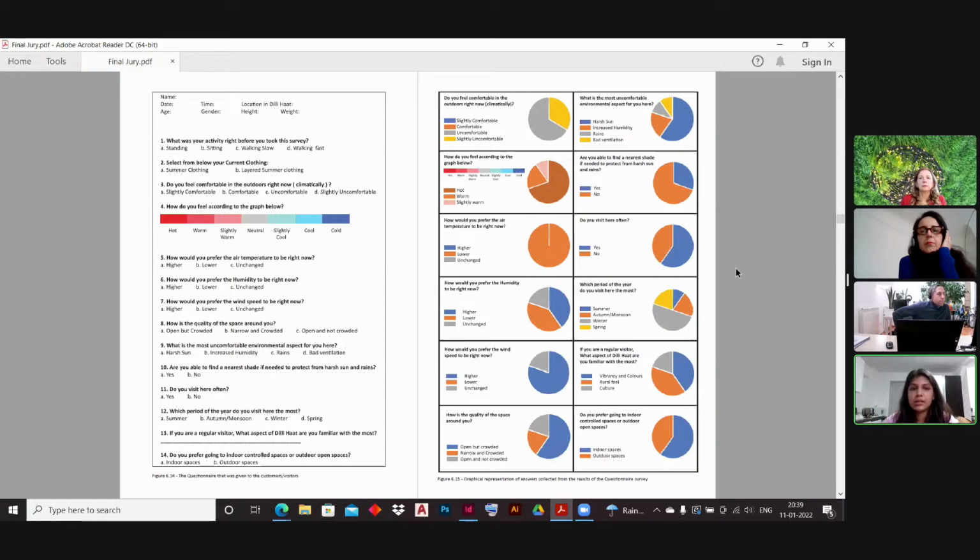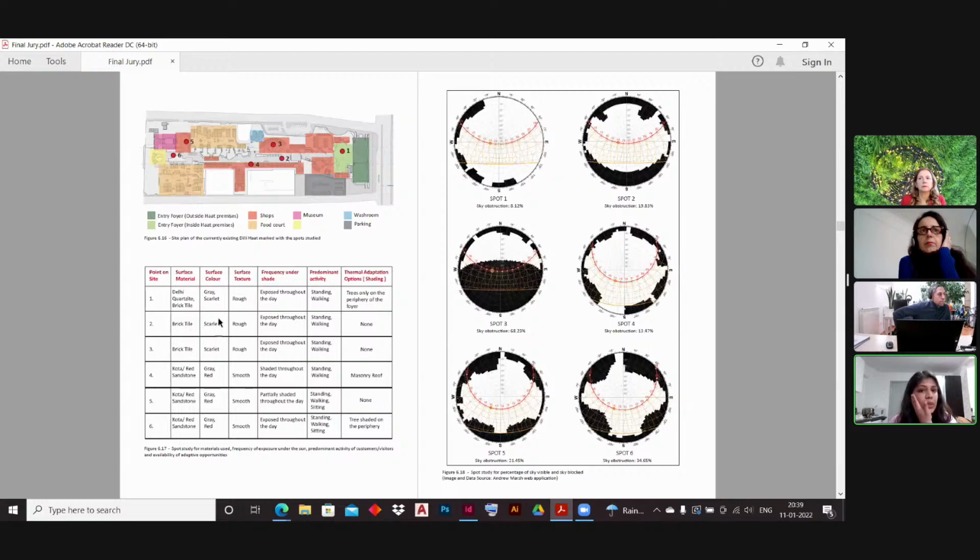I won't be discussing them in detail right now. Moving on, I did a spot study to understand the materials of these different spots, 1, 2, 3, 4, 5, 6. The material study was important to understand the albedo and the reflectivity of the materials, which can affect the UHI. The sky view factor, how much sky was visible and how much was obstructed at that point, was all done through Andrew Marsh's web application.